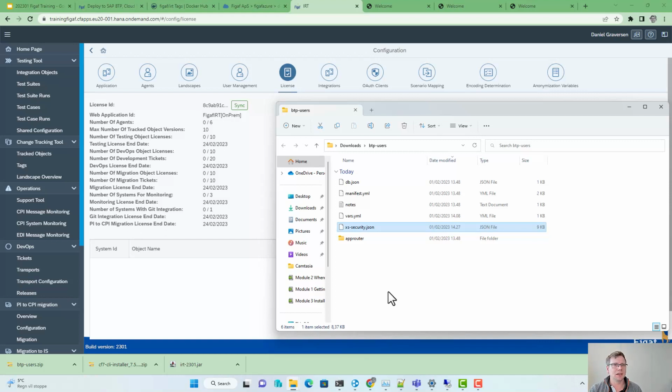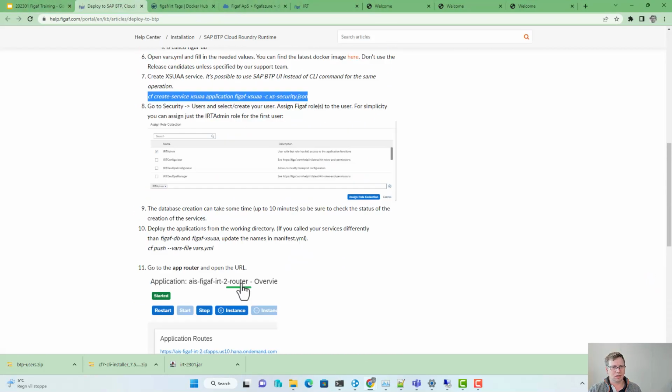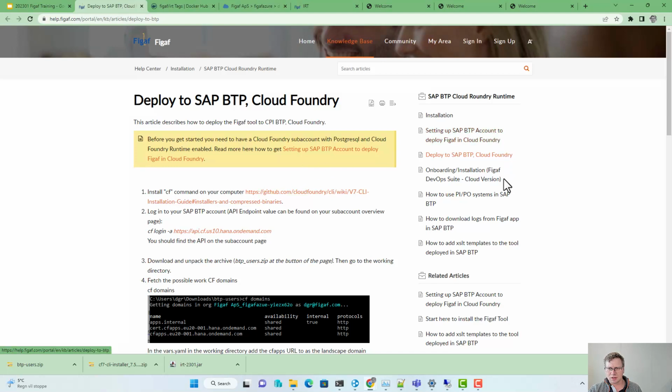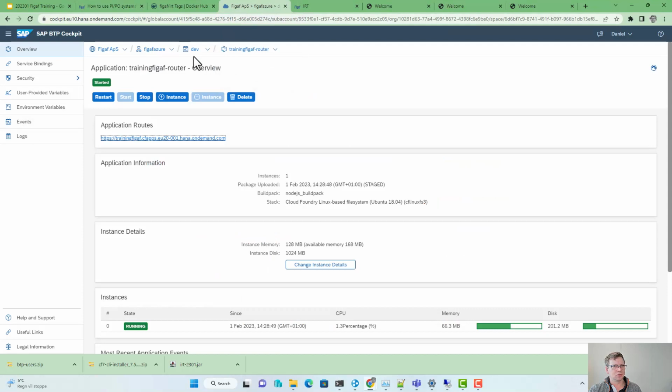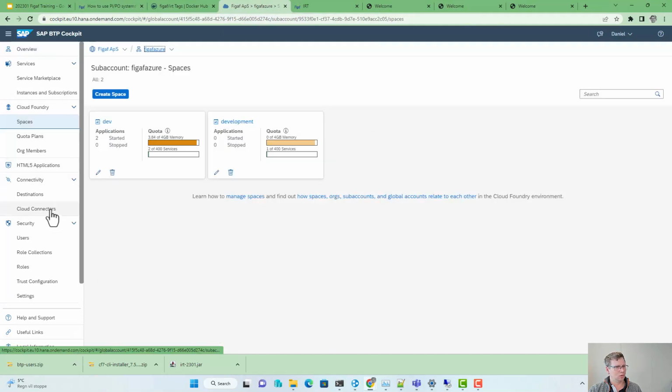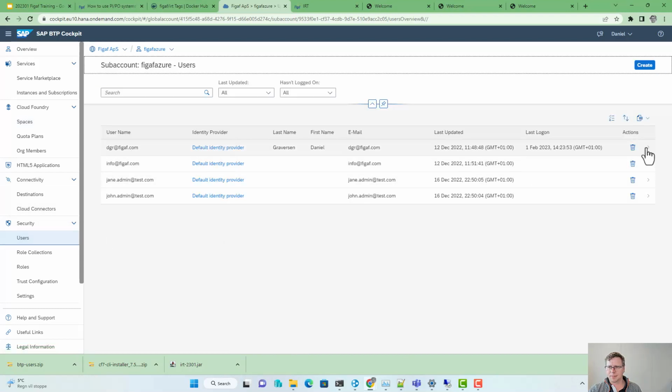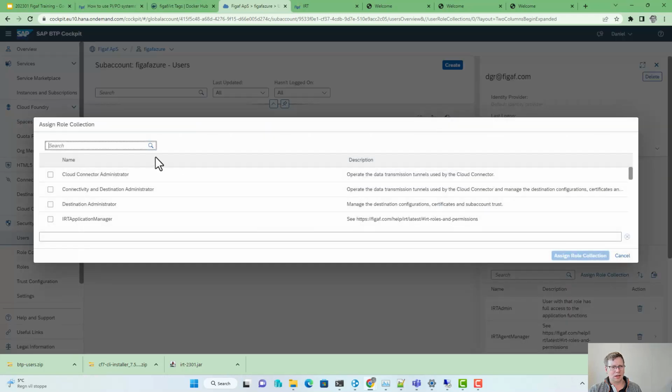Okay, let's connect the BTP to the PI system, and there is a good guide up here that says this is how to use PI system in BTP connectivity. The first thing is we need to create a virtual system and connect our cloud connector to this CPI instance. So I need to go back to it, and I need to ensure that my user has a cloud connector administrator role. Probably overkill.